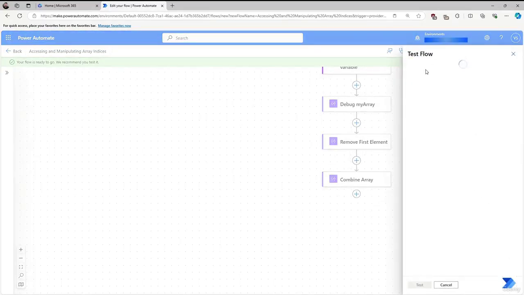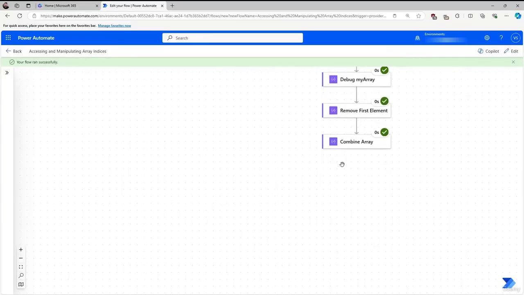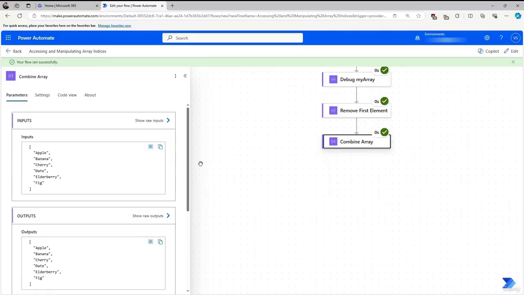Conclusion. In this module, we've thoroughly explored how to initialize and manipulate arrays in Power Automate. We've covered initializing an array with a set of values, accessing specific elements using their index, appending new items to an array, removing items from an array using expressions like skip, combining arrays and eliminating duplicates using the union expression. Working with arrays is essential for automating processes that involve lists or sequences of data. Understanding how to access and manipulate array elements opens up a wide range of possibilities for automating workflows in Power Automate.